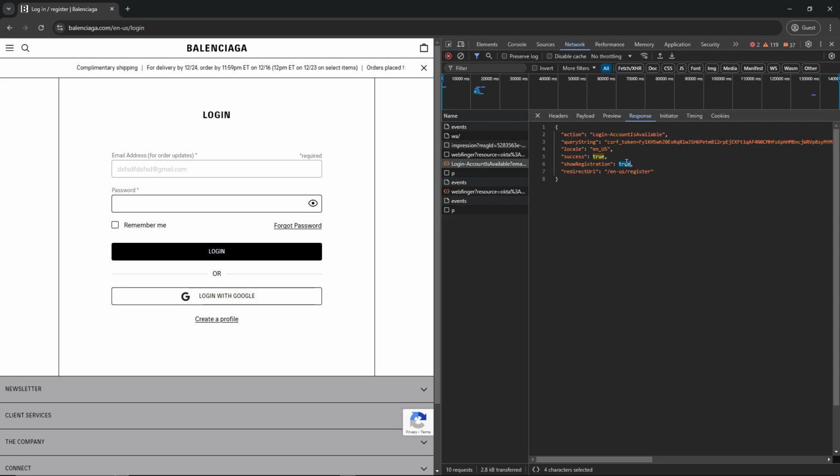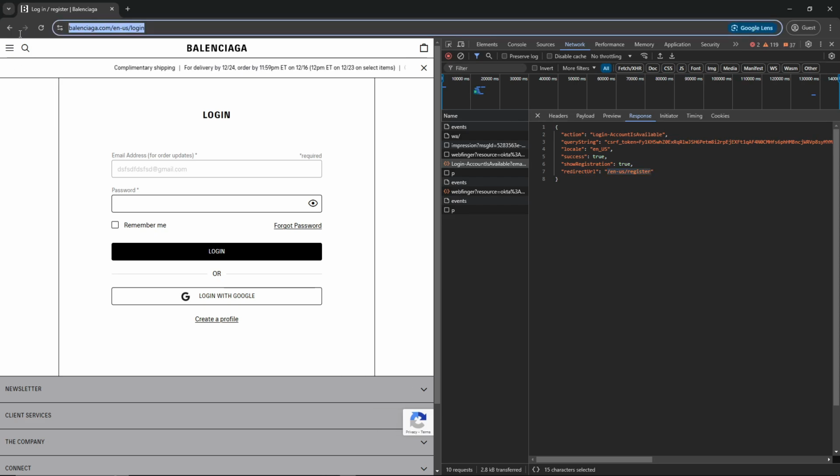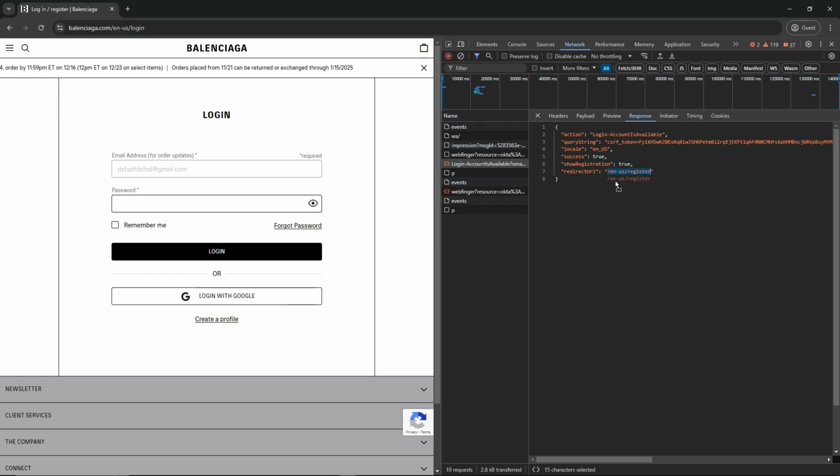So basically, what this endpoint has given us is a lot of useful information. Let's see what it told us, right? It told us show registration. What do you think this is? This really just tells us that this person does not have an account. This email doesn't exist in our database. And should we show him the registration form or not? It says true. And the redirection URL is actually this URL right here, which we did not get redirected to. So this is probably the URL that the request goes to for any registration details.